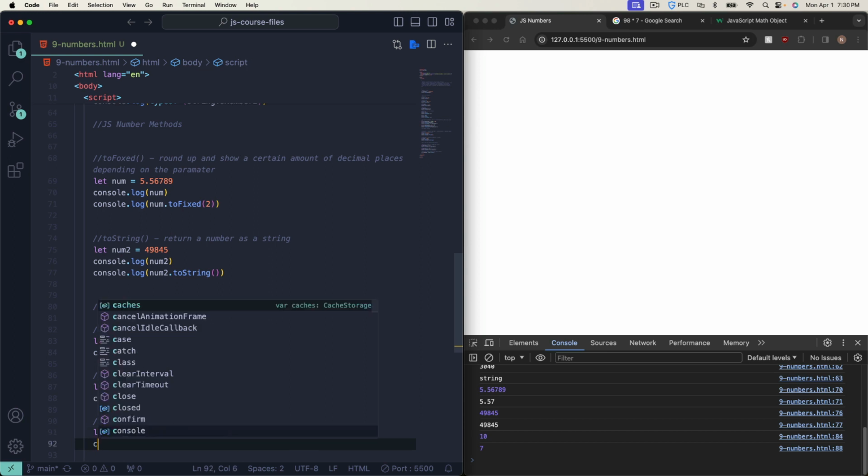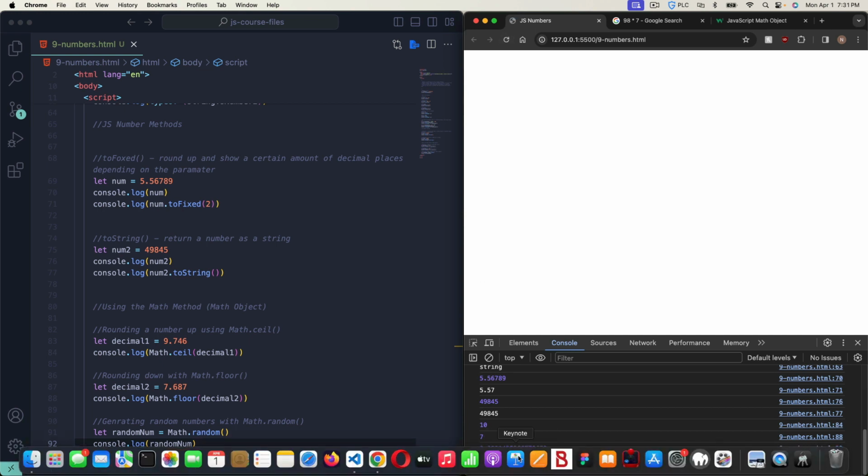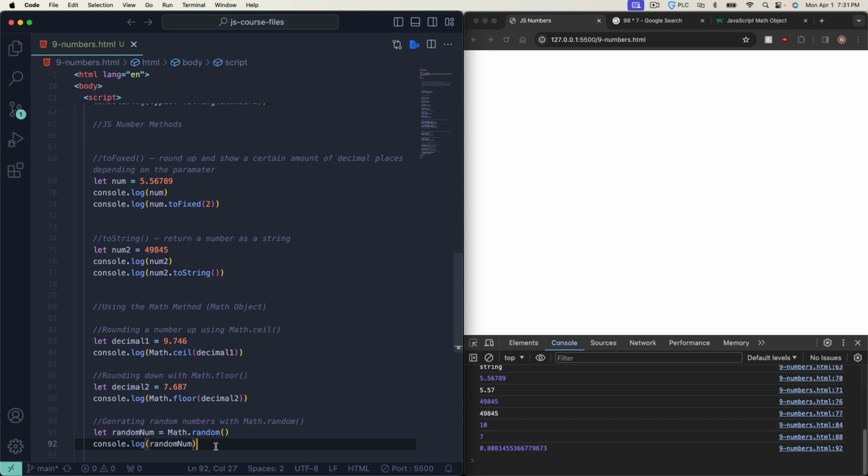So let's say console.log randomNum, save. And what did it do? It gave us this big long decimal. So what happens if I refresh the page? Another one. So it's giving these big long random decimal numbers. That's what it does by default, okay? So it'll give us a number between 0.000000 and 0.99999, a bunch of nines, however many decimal places are in there. So that's what it does by default.